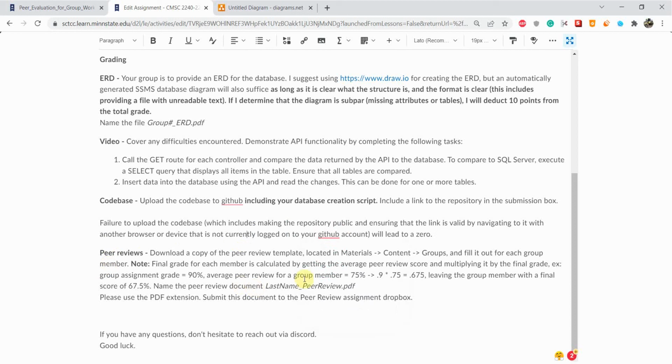And peer reviews, just download a copy of the peer review template. It's located right here. And fill out the peer review for each group member. Here's an example of how I calculate the score. So just ensure that, for one, just do a good job, and you shouldn't have to worry about low peer review scores. And number 2, it is an average. So if one person gives you a 1, that doesn't necessarily mean you're going to fail or anything. Just like I said, just do good work, and then there's no reason for you to get a 1 or a 2 or even a 3 for that matter. Just do a good job.